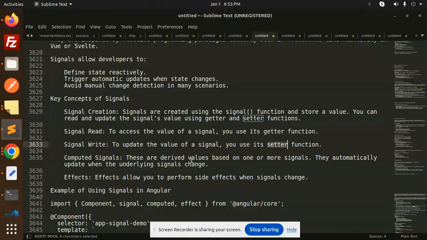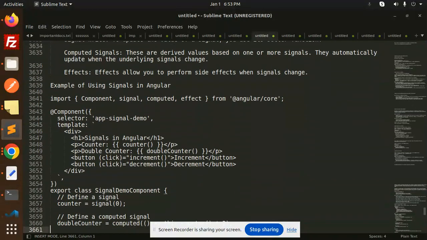Computed signals are derived values based on one or more signals. They automatically update when the underlying signals change. Effects allow you to perform side effects when the signal changes. Let's go with the code level and look at an example of using signals in Angular.